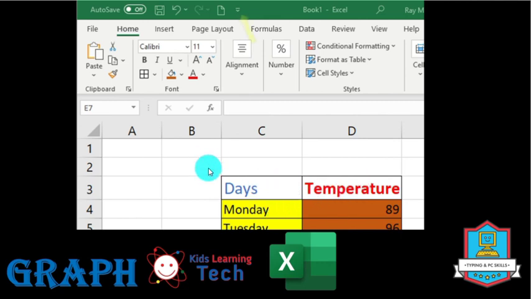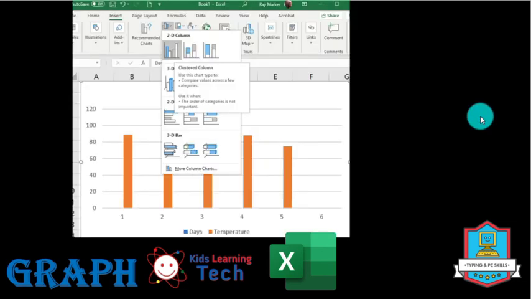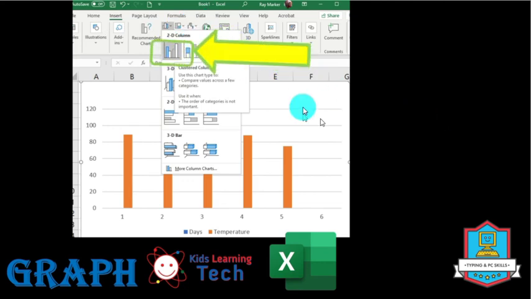What we will do first is click on Insert, and then that's going to give us a whole different ribbon. You must click on Insert first. After you've done that, you have these different options, and I want you to click on the 2D column right here. Do not worry if you're not quite sure where to click at first.